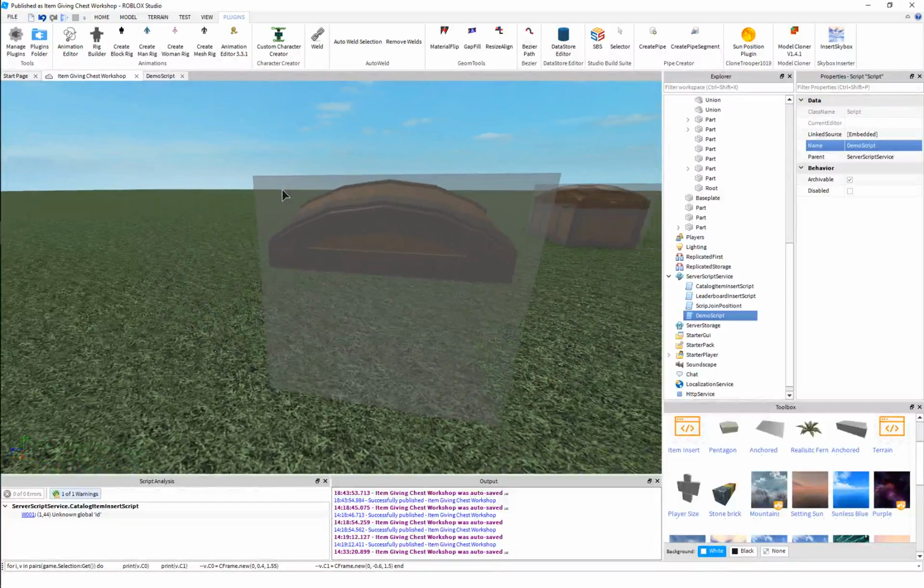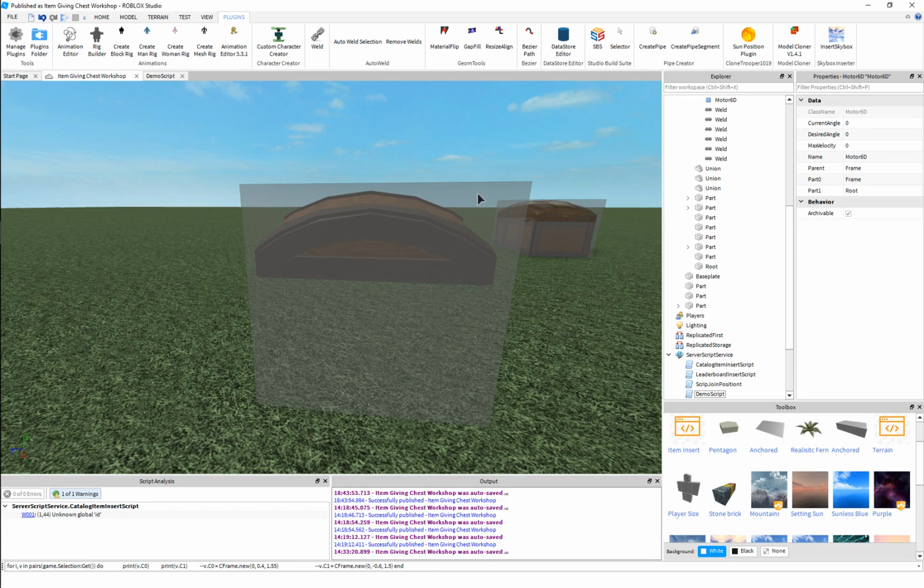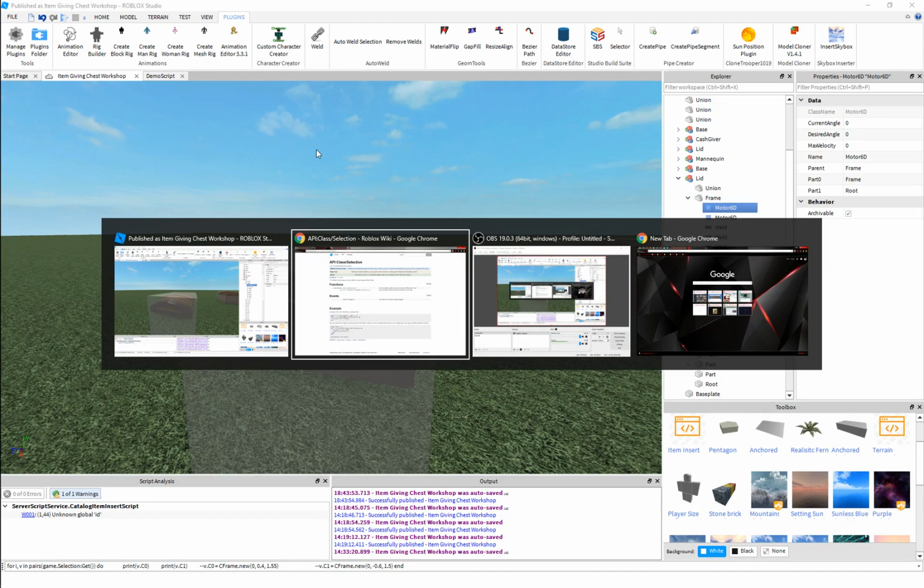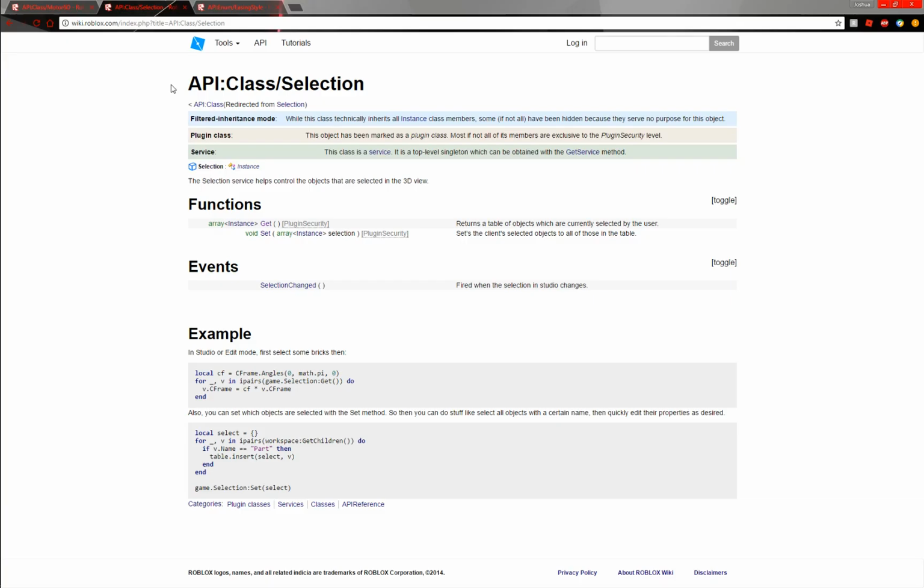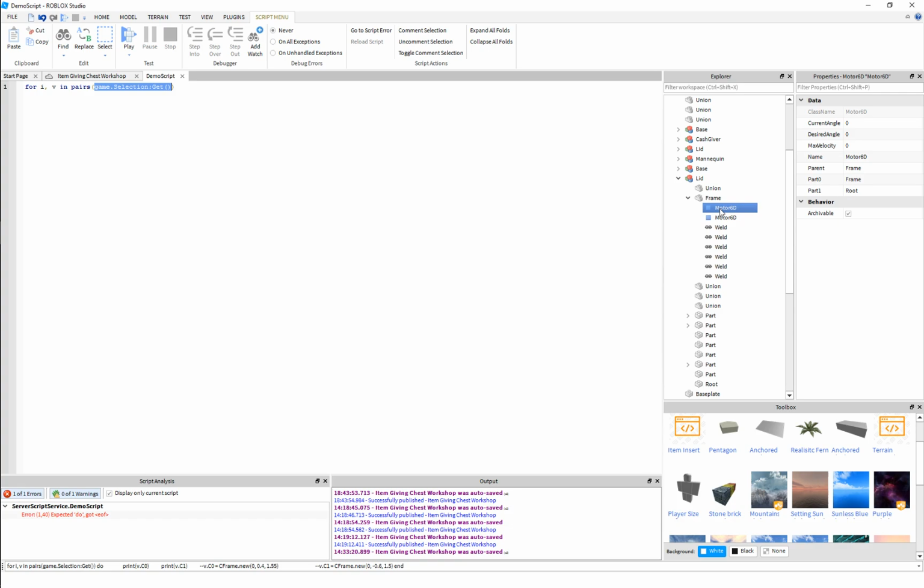So what I can do is select this joint, and I can't see where it's positioned, but I am selecting it. So I'm gonna go back to my script here, and we're gonna go for i, v in pairs, game dot selection. So this is gonna get game.selection colon get. If I go here, this indicates that it'll return all the objects that are currently selected by the user. In this case, I have my Motor 6D. That's gonna go there. And this little part here is simply going to loop through all of those objects.